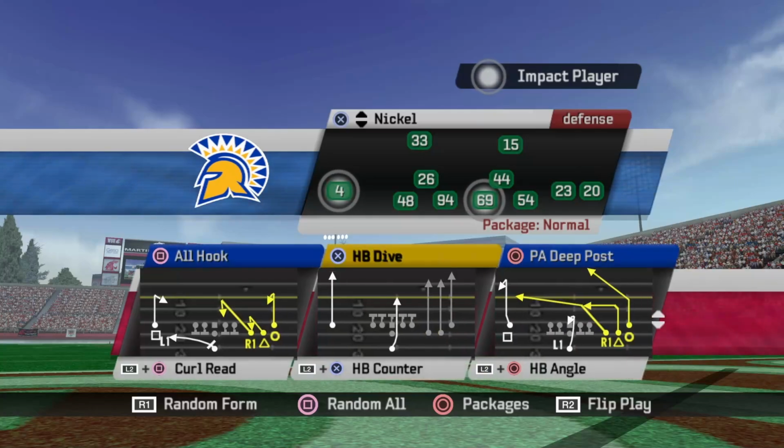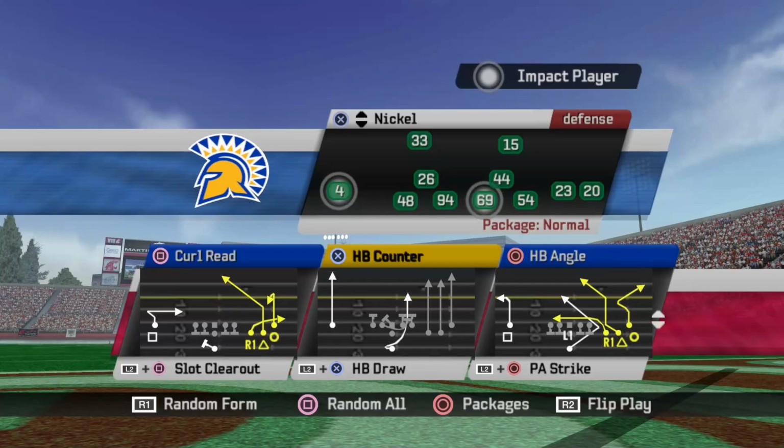All hook, it's not my favorite. Curls are fine. It doesn't do a very good job against zone. It's slow. If this was like a swing route or a flat instead of a delay, it would work a little bit better. Otherwise, I think you can ignore it. Halfback dive, of course, got to keep it. PA deep post, I love the routes. I just don't love the timing of the play action. It's very slow. You'll probably get sacked a lot, so you could probably ignore that one. There's a better play action play in this formation anyways.